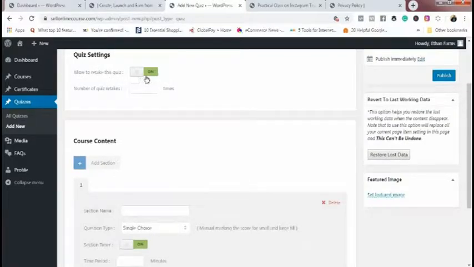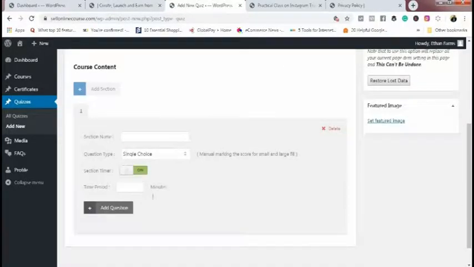Do you want your student to retake this quiz? Allow to retake this quiz, so your student can take this quiz over and over again. And how many times do you want that to happen? So I will say 2 times. Although ideally it shouldn't be allowed, maybe you just want to give them some leverage. You can allow them to retake this quiz a certain number of times. So I'm going to say yes, you can take this quiz again, but only 2 times.